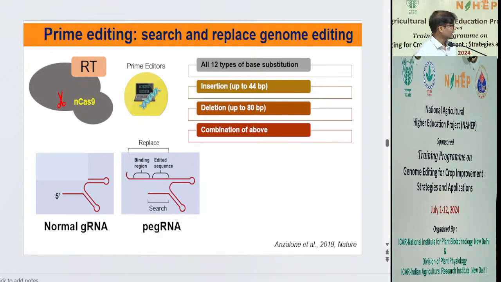This region is the search region. Search region means this will direct where to edit, and this region will direct what to edit. Got my point? Where to edit, this region, what to edit. So the same guide RNA, pegRNA, is now coding for two different functions.